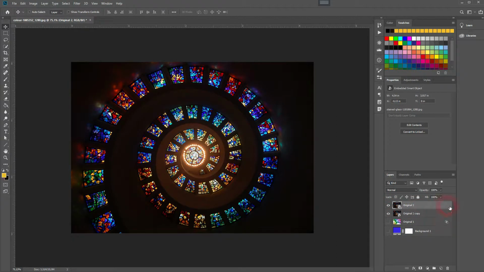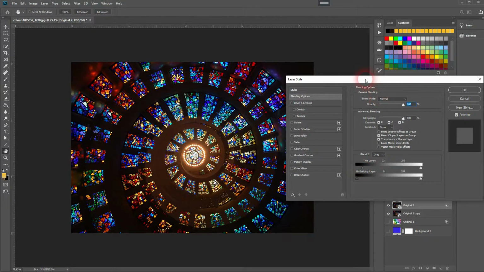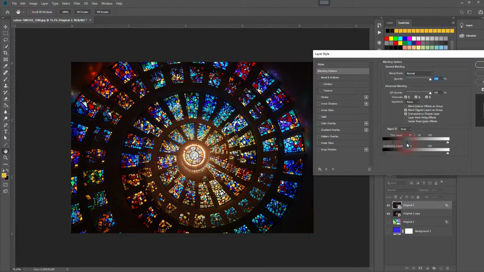Instead of right click choosing blending options, we can simply double click on the right side of the layer and the blending options will pop up. And now we just use the left slider, so the black one. And this is how we can get rid of the black background, or we can make that transparent. And again, if we hold Alt, we can split the slider and define a color range for Photoshop to use.